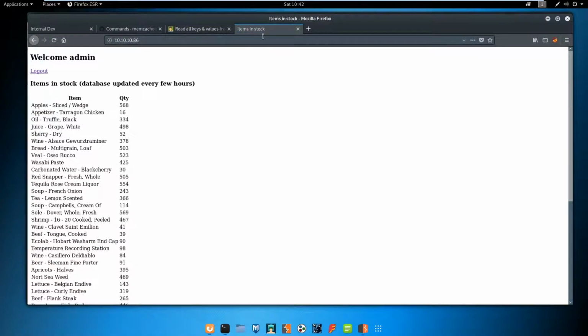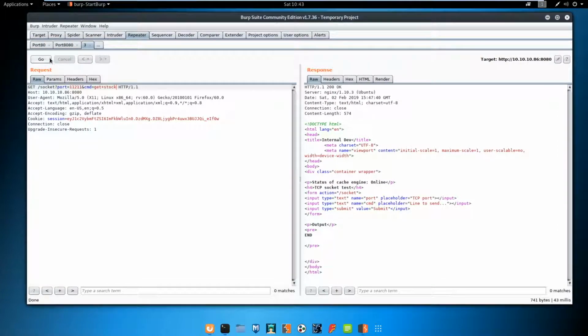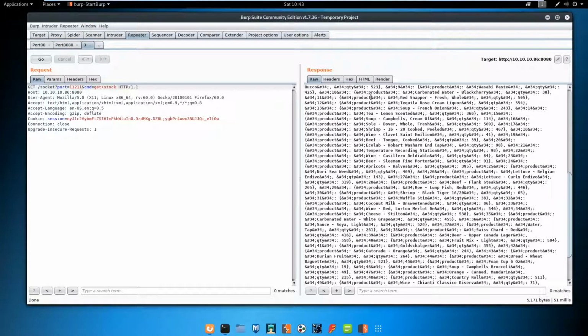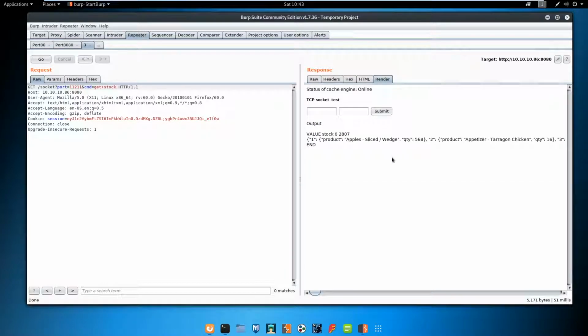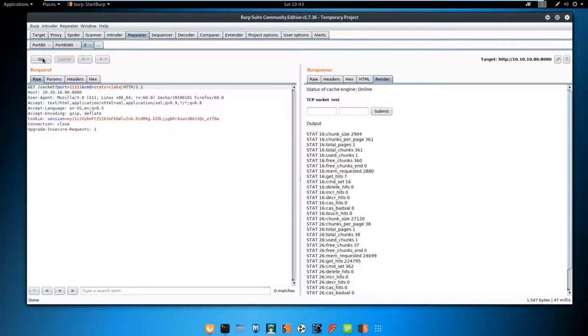Let's refresh this. Now remember that the database is updated every few hours, so if it's stale data, I don't think it'll return anything. And there we go. So we'll render that. Now it's returning all the values that it will print into here. But now let's go back a few.